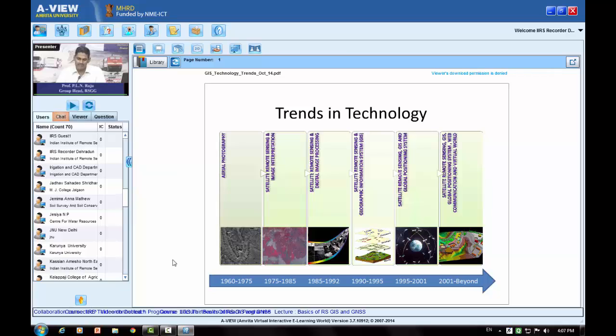If you talk about technology like the internet, when the internet came, it was effectively utilized in GIS, like web GIS. The combination of desktop applications and the internet becomes web GIS.